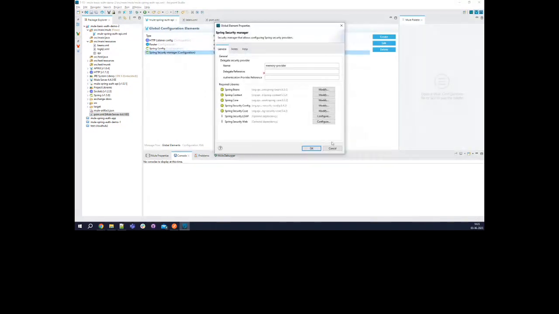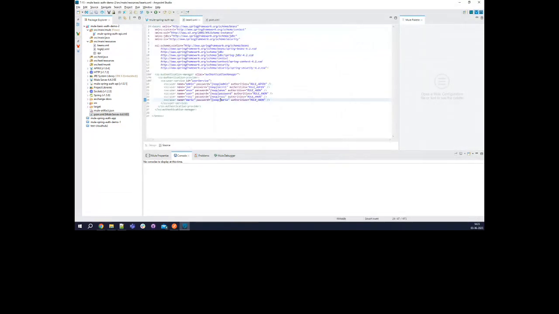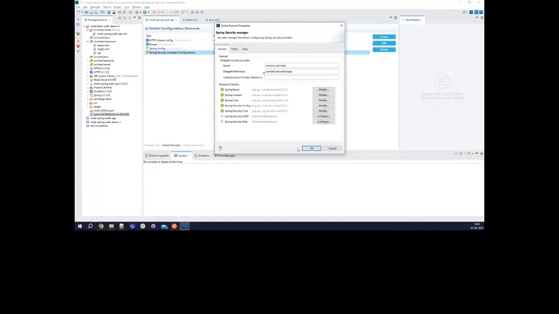To get the delegate reference, we need to go to bins.xml. Now we can see Authentication Manager, which has the name Authentication Manager. I'll copy this name from here and I'll edit this delegate reference as Authentication Manager.